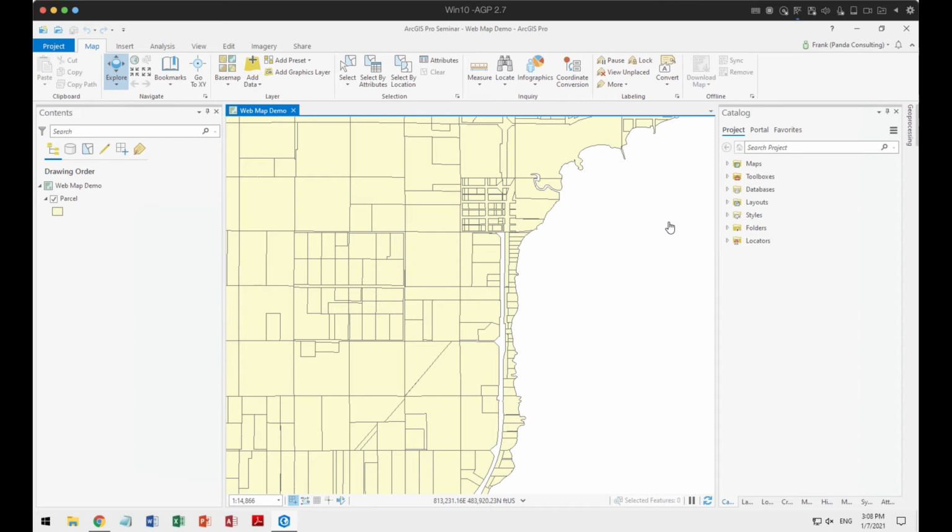So we want to think about what layer are we going to have on here? What is our base map going to be? We're configuring a web map for this. What's our base map going to be? Are we going to do labels? Are we going to have pop-ups? What's the symbology on this?